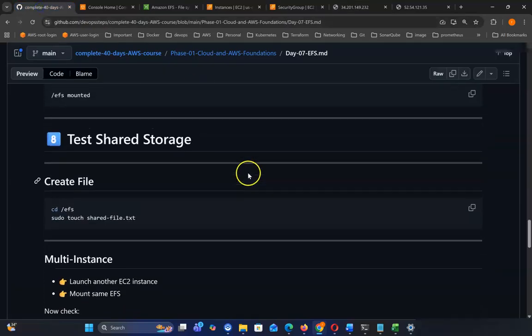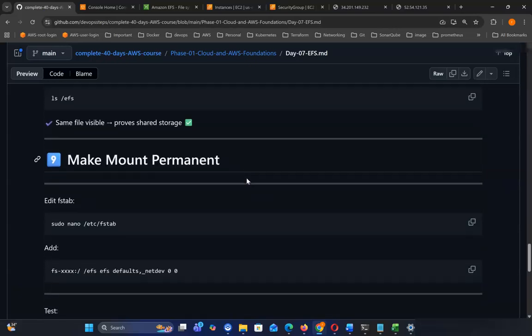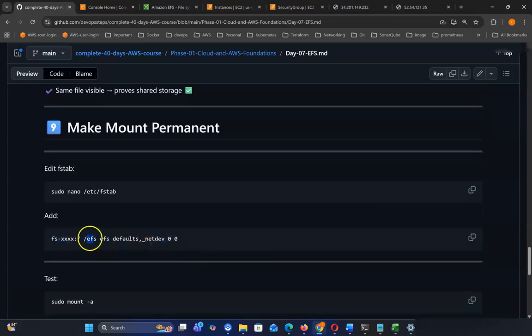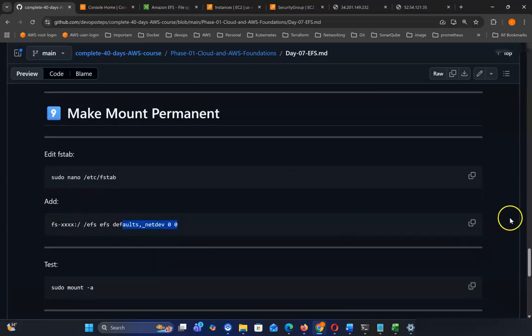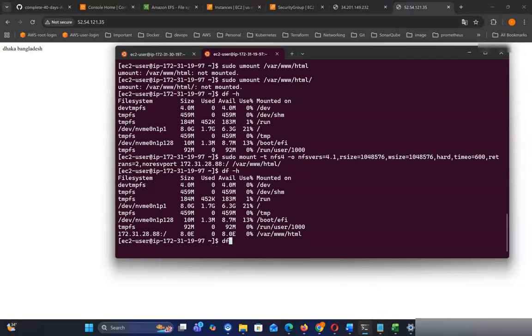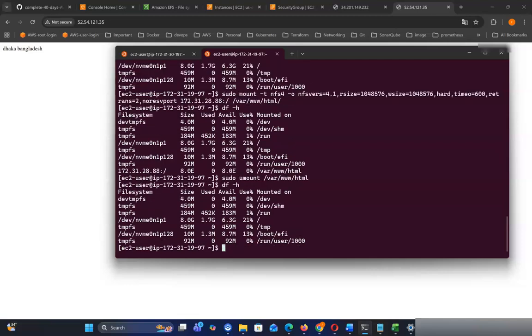So for mounting permanently, we need to go to the /etc/fstab file and put that command. So /etc/fstab and your mount point. So here it will be /var/www/html and keep everything the same. So let me copy that one. Before that we need to unmount it. sudo umount /var/www/html, df -h. You can see now it's not mounted. So now sudo vi /etc/fstab.